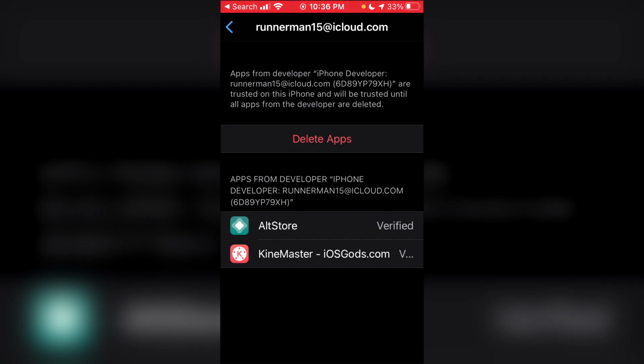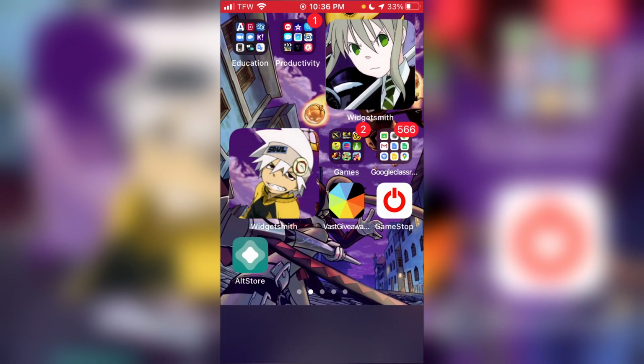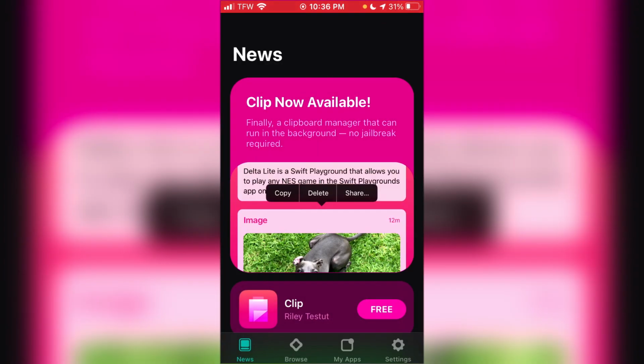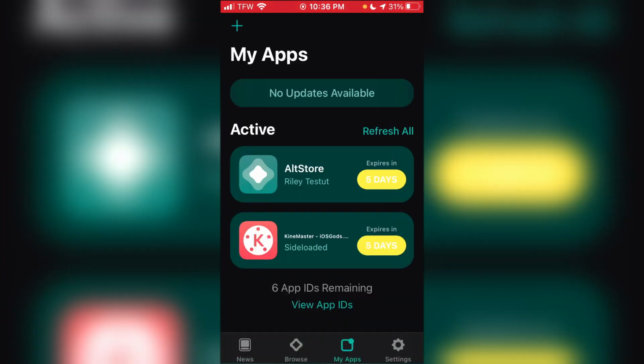I can't click Trust right now mainly because I've already installed this stuff. So after you click Trust, go ahead and close out of Settings, and then now you can open Altstore. So boom. So now you have Altstore.